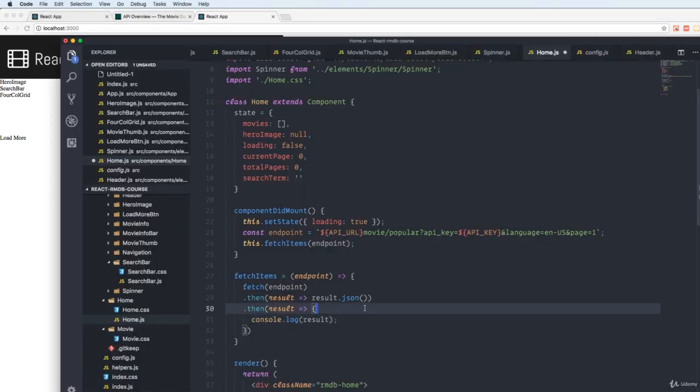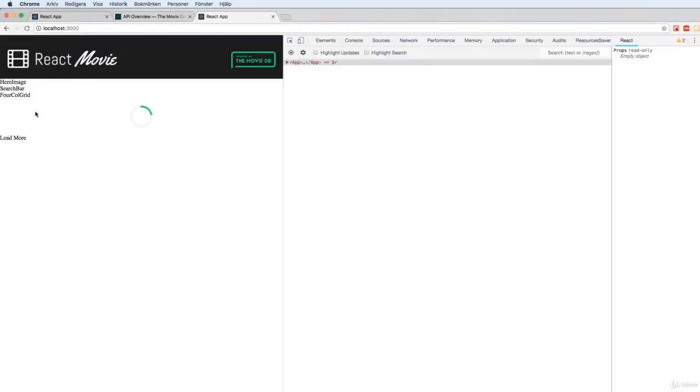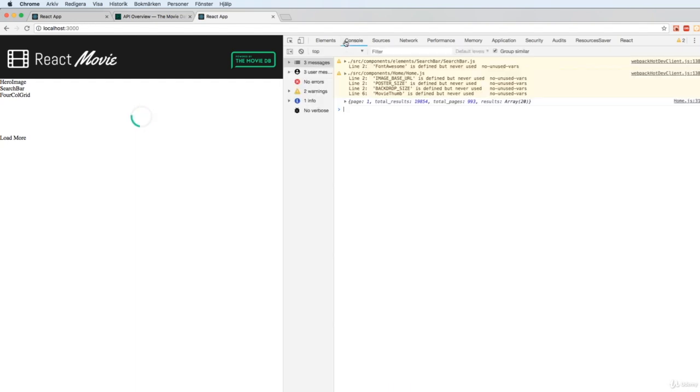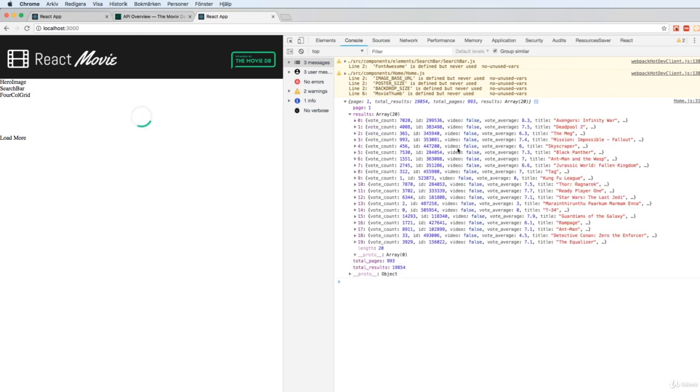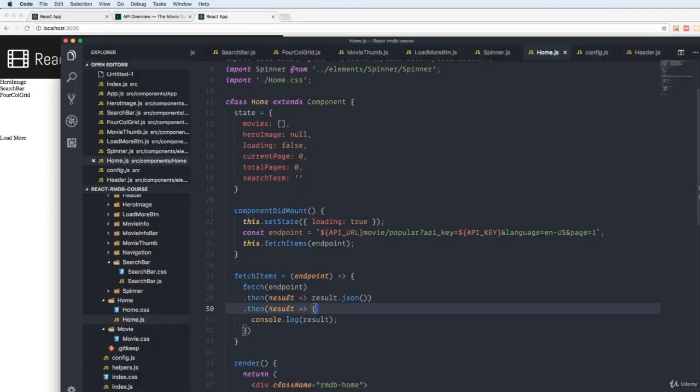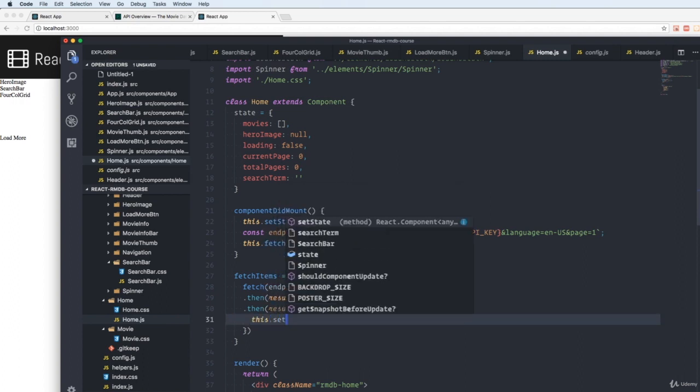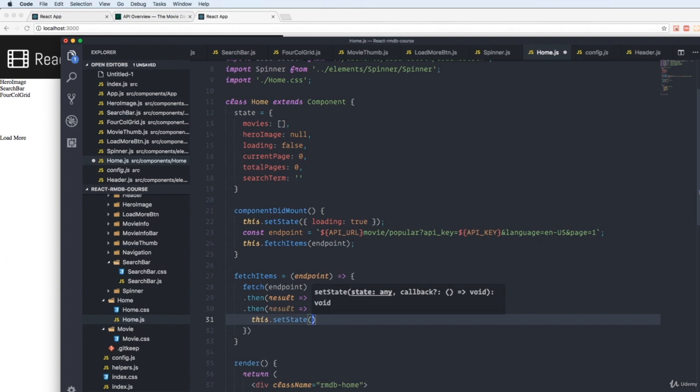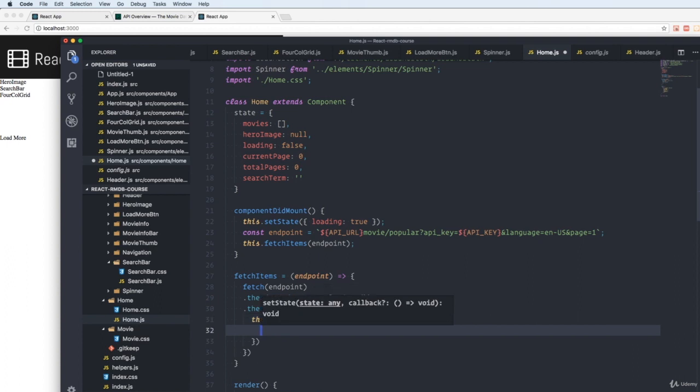Well, I should save it first. We go to the console, and yes, here we have the data. We have an object, and we have a property named results, and there are the movies. So we're getting the data, everything is working fine. Now we need to get this data into our state. So we do this as usual by this.setState, parentheses and curly braces. First we need to set the movies.